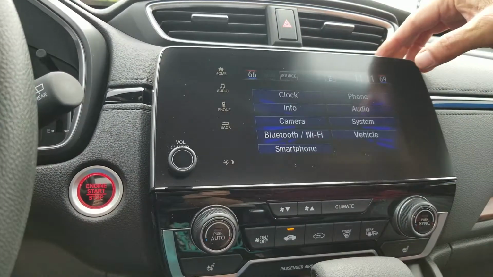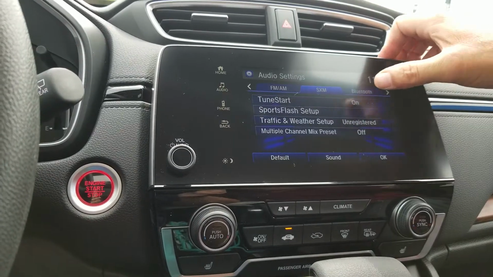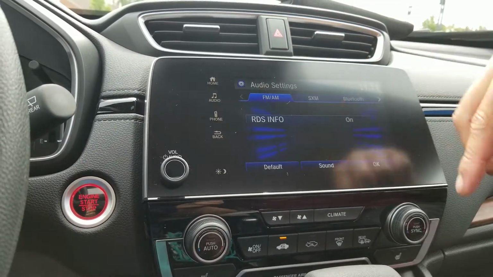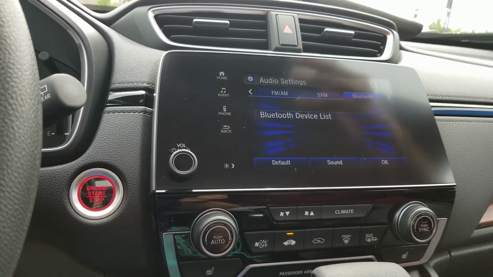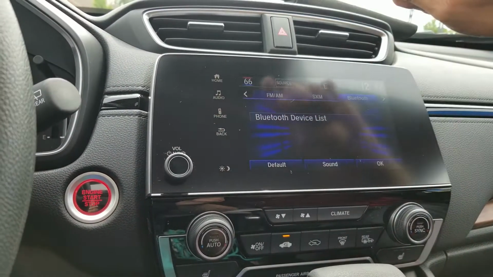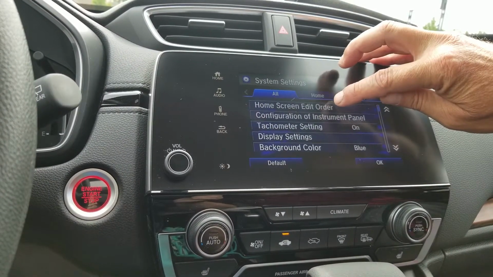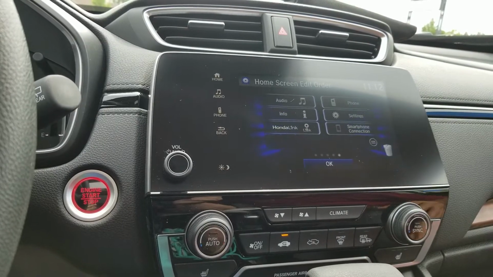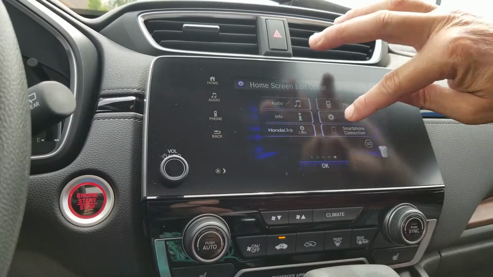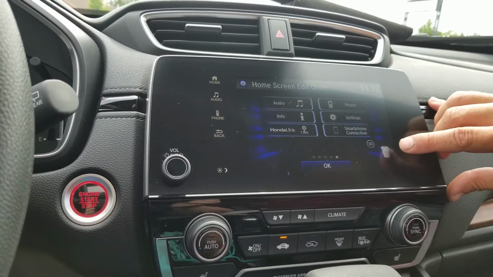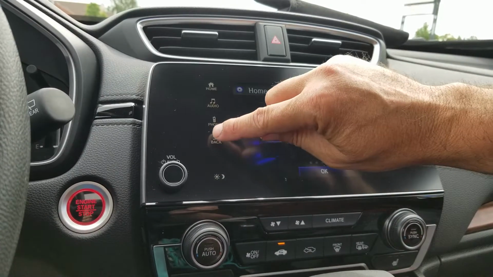I'll get back to the smartphone. I'll get back to the phone. Audio. Just another place where you can go in and kind of change your audio settings. It's probably set where it needs to be out of this whole thing. Okay. System settings. Home screen, edit, order. Okay. So that's just your main screen. If you wanted everything in a different order, you could change them into a different order. Or if you want to delete things out of there, you could drag it to the trash can. Okay.